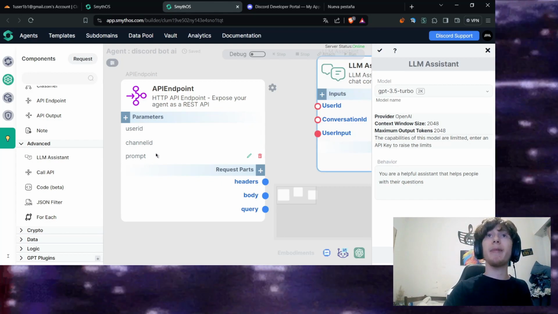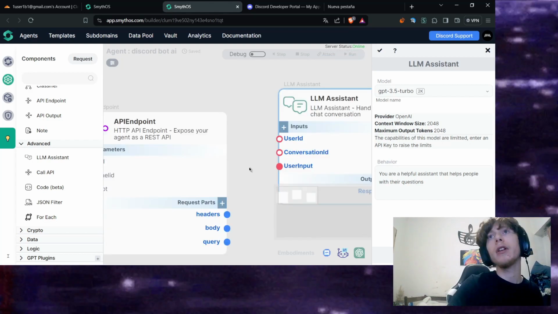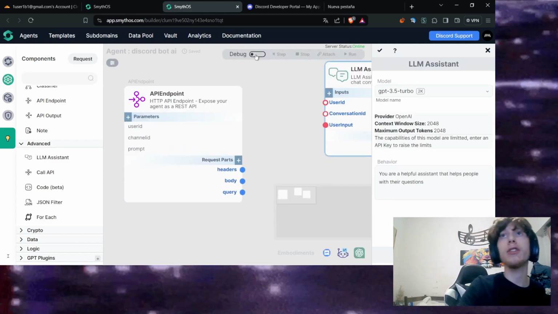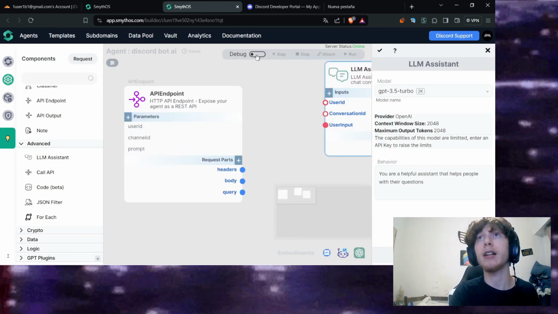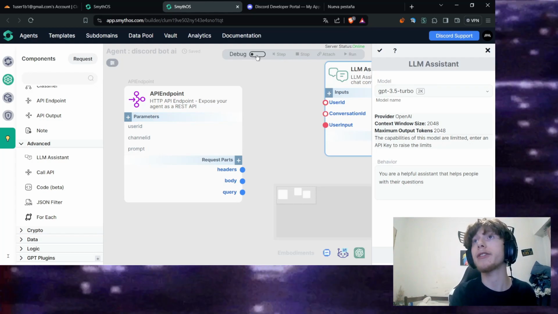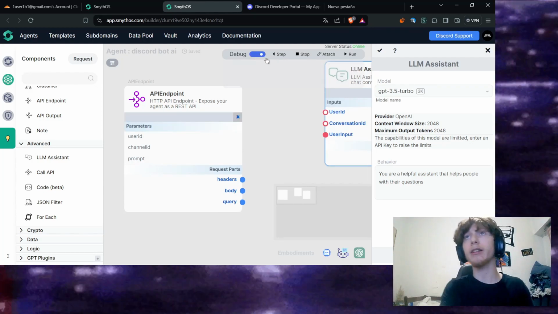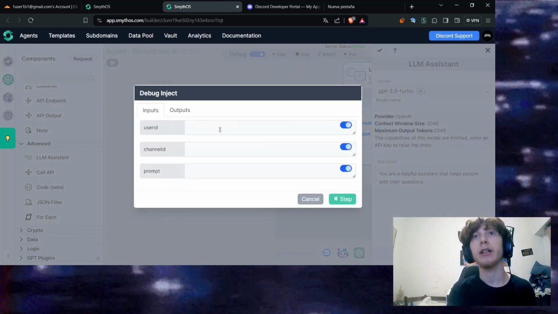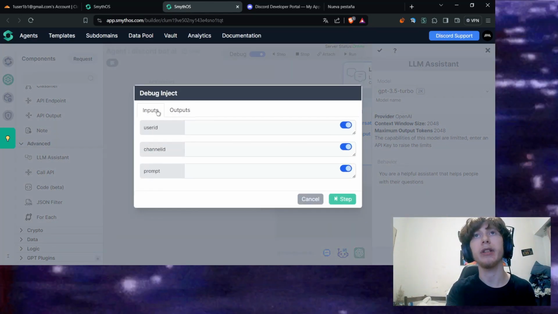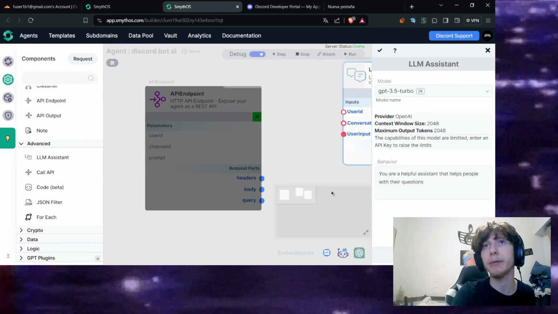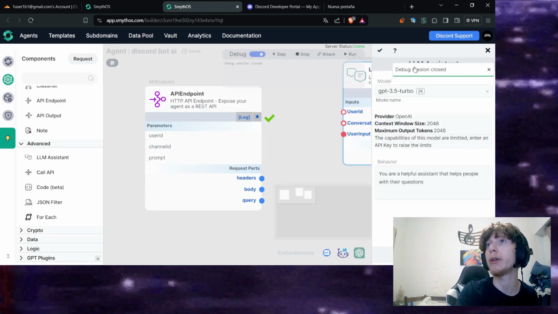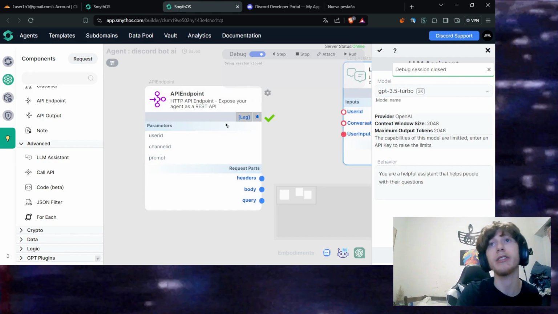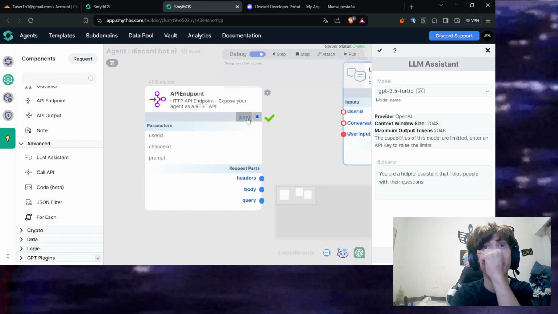So we're gonna pass them to the LLM assistant. How do we do that? Alright, it's simple. So we're gonna go up here and click on debug. There's a little switch right here that lets you debug your application. So we click on this thing and you'll see that there's a little button right here. So we click that button and then we can see outputs and input. This is not needed right now, so we just click step and there you go. So now the debugging session has closed, and we can check the logs right now.